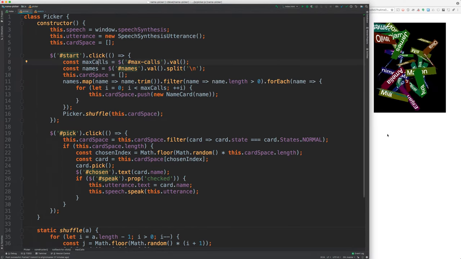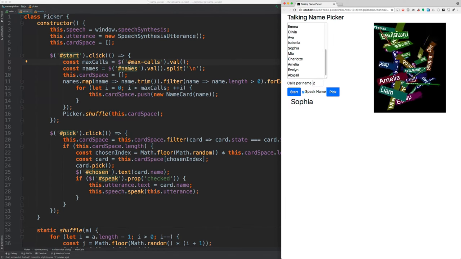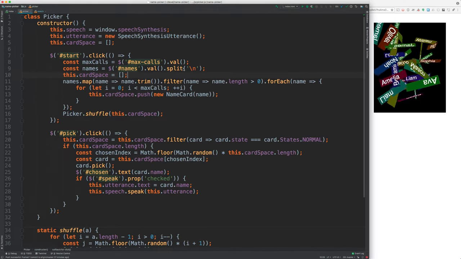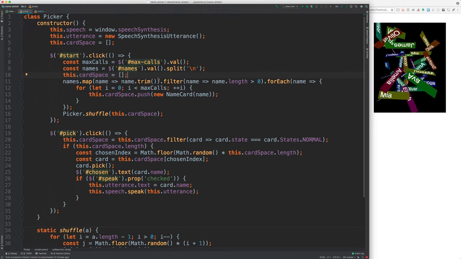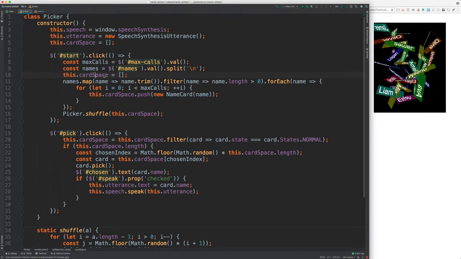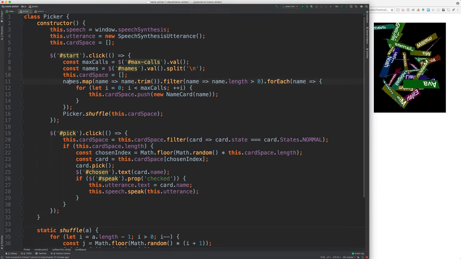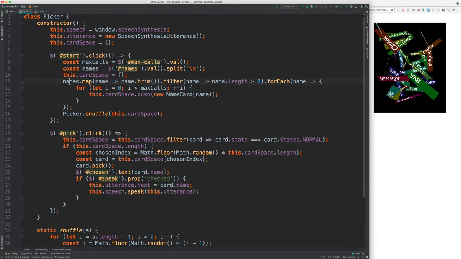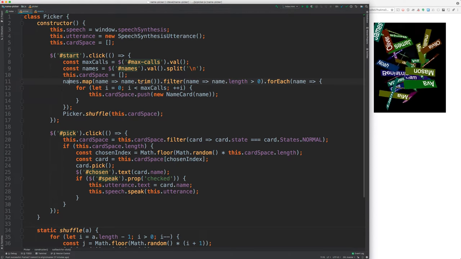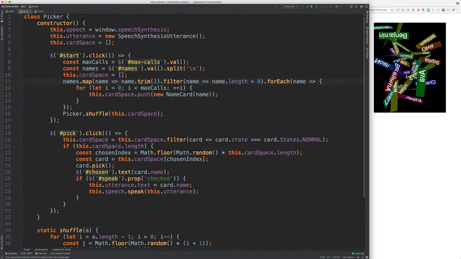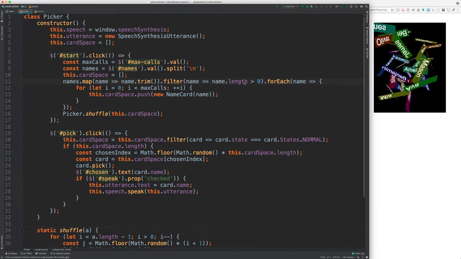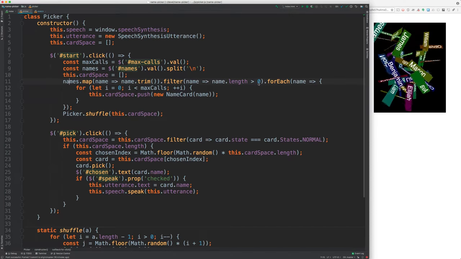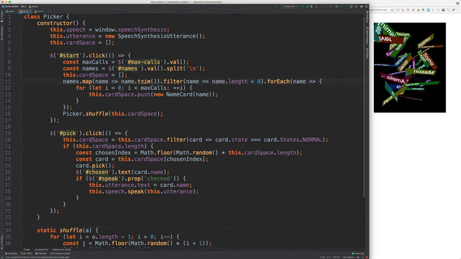That pulls out the calls per name into here. And then it gets the names from here, splits them on new lines. And then it resets the card space to an empty array. And then for all these names that we pulled out, one on each line, then we trim them in case there are spaces before or after the name. And then we filter such that we only keep the names that have a length greater than zero after we trim them.